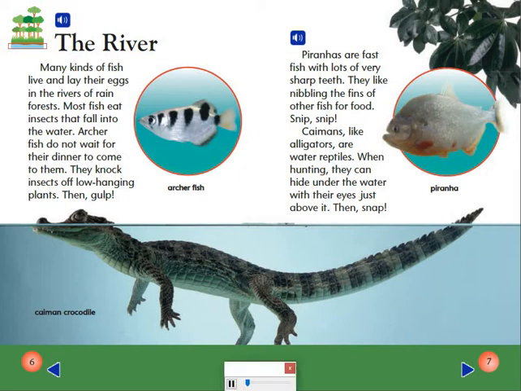Piranhas are fast fish with lots of very sharp teeth. They like nibbling the fins of other fish for food. Snip, snip. Caimans, like alligators, are water reptiles. When hunting, they can hide under the water with their eyes just above it, then snap.